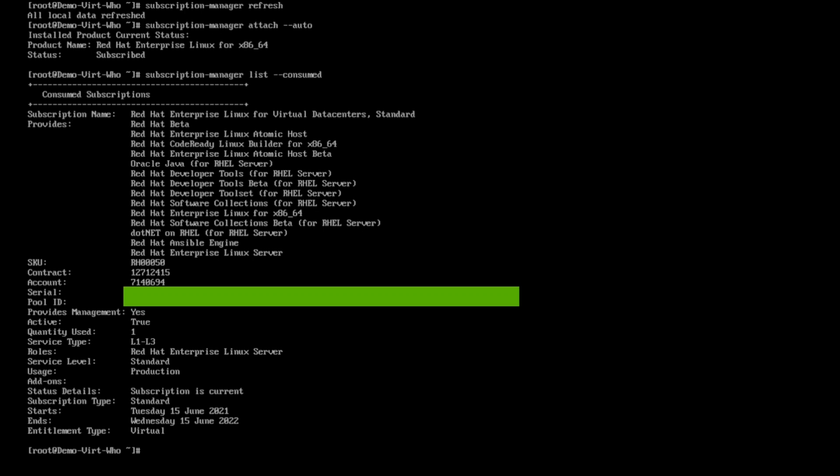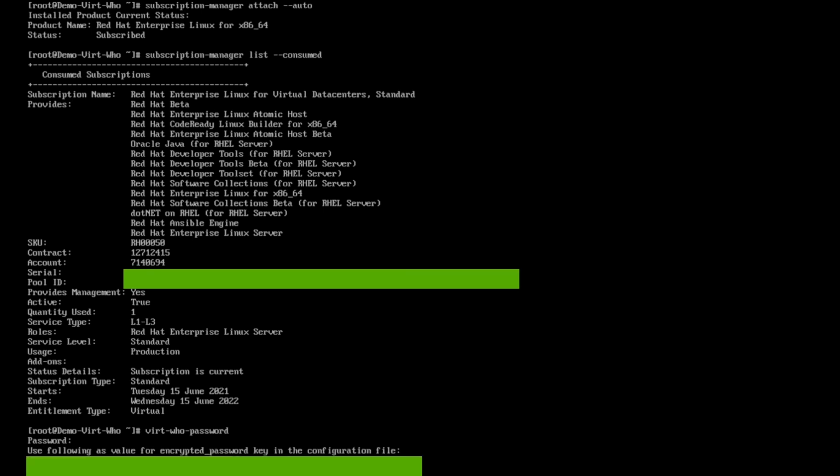Here are some additional configuration features with the virt-who service. We can encrypt the password of the hypervisor username. To use that, we have to use the command virt-who-password. This command will ask you for the hypervisor credentials. With the command virt-who-password, we have encrypted the vCenter password, and we can use this value in our virt-who.conf file. So let us quickly edit that file.